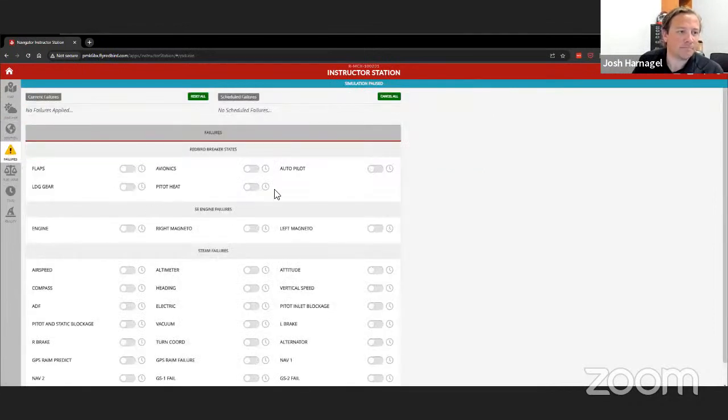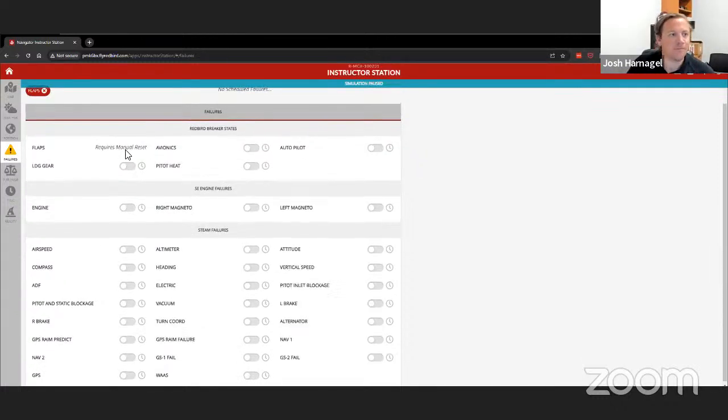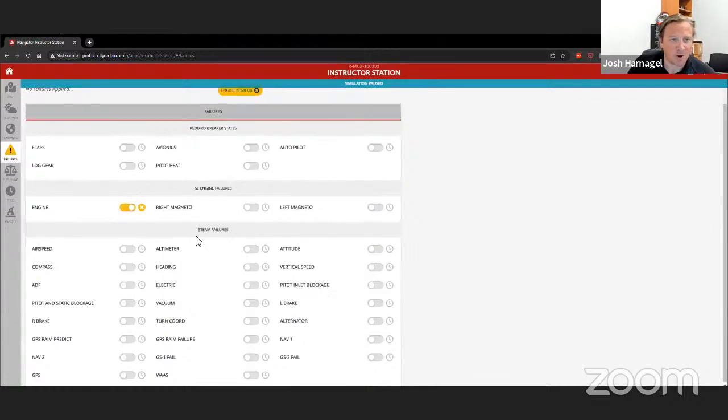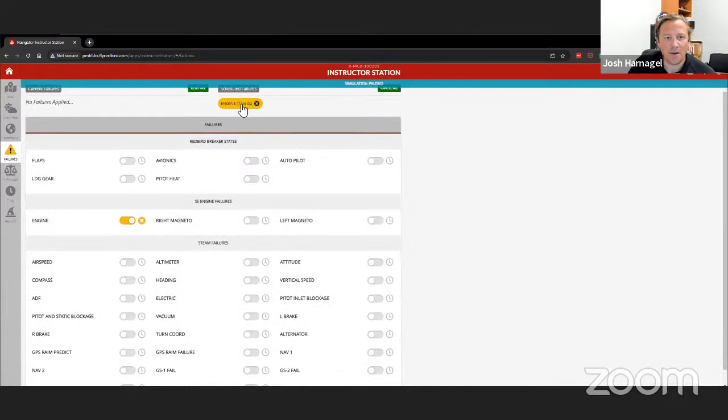Okay, now in failures, I have the ability to immediately add a failure, or I can schedule a failure for later. The failures are based on the aircraft model you have installed. In this case, I have a steam gauge analog panel 172. So I can fail the flaps. I can fail the engine, individual mags, airspeed, brakes, nav, all that stuff. Let's say I want to fail the engine in 15 minutes. All right, so now I have an engine failure queued up in 15 minutes.